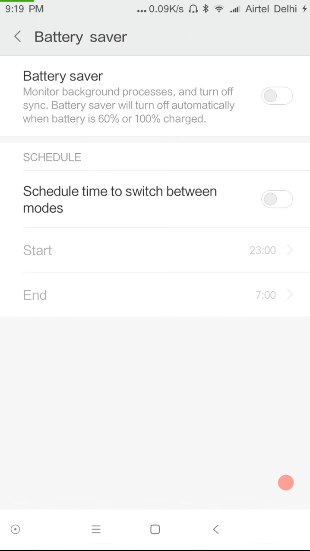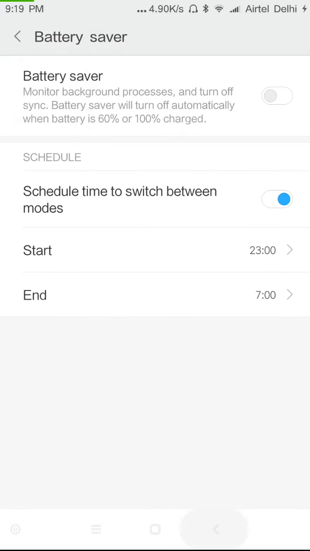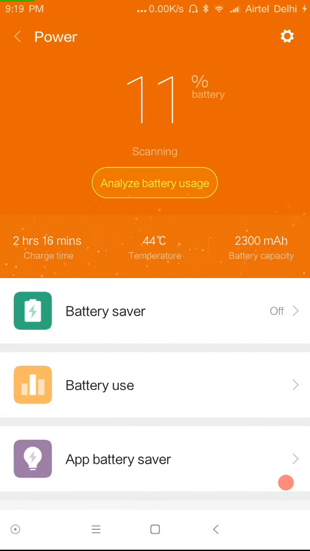So say when you are sleeping at night and you want to enable the battery saver mode, then you can do that as well by checking this option. You can obviously configure the start and the end time interval. Then you can analyze the battery usage.